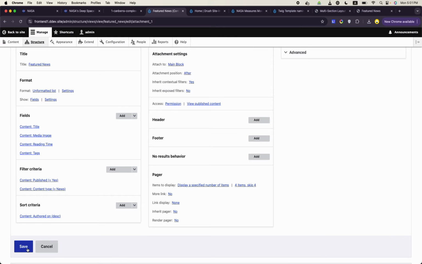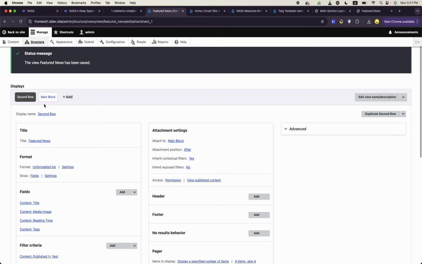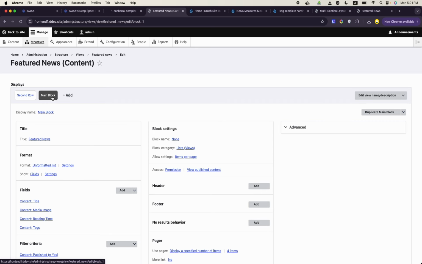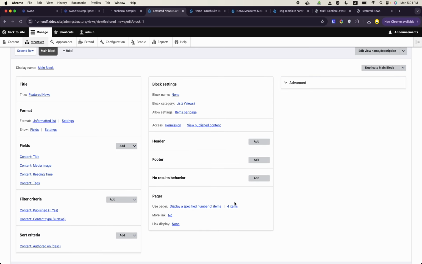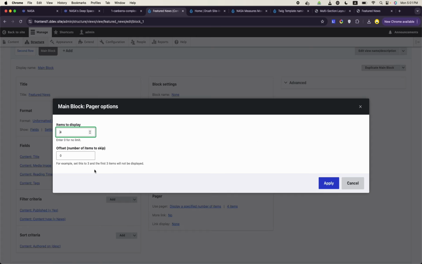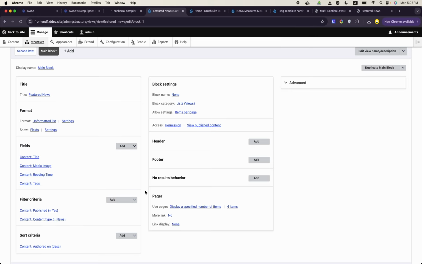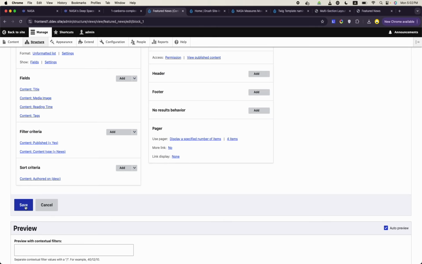Okay, and save. And what should we do for the main block? Display specified number of items, 4. Should we skip something here or not? We should not skip anything. The latest 4 should show up in the first row, and the second row should have 4 items skipped, right? So we have the structure ready.